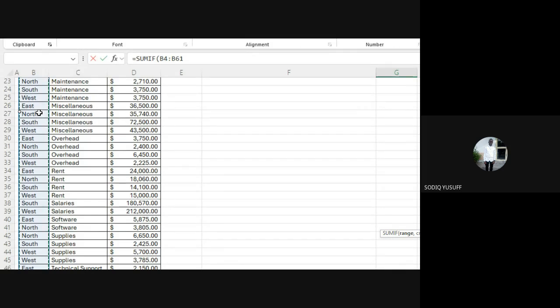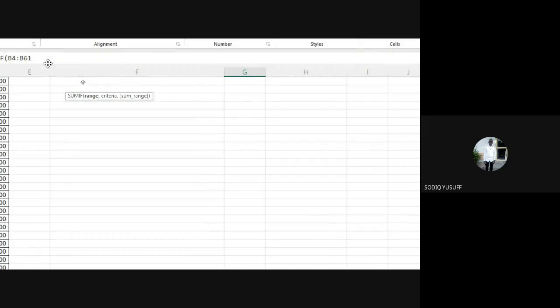What's the next thing? After highlighting it downward.